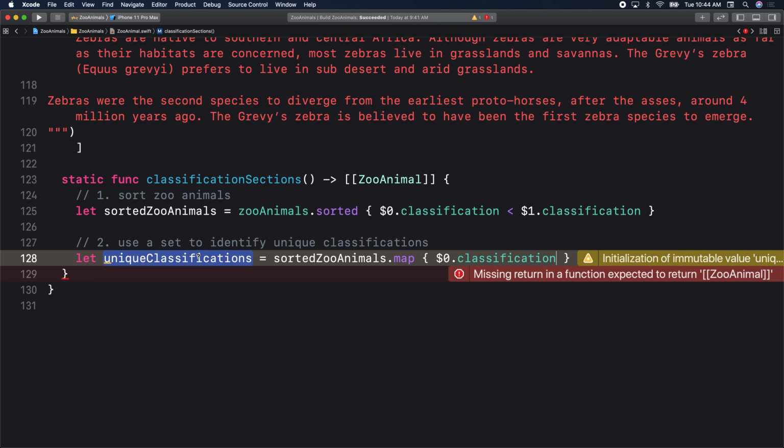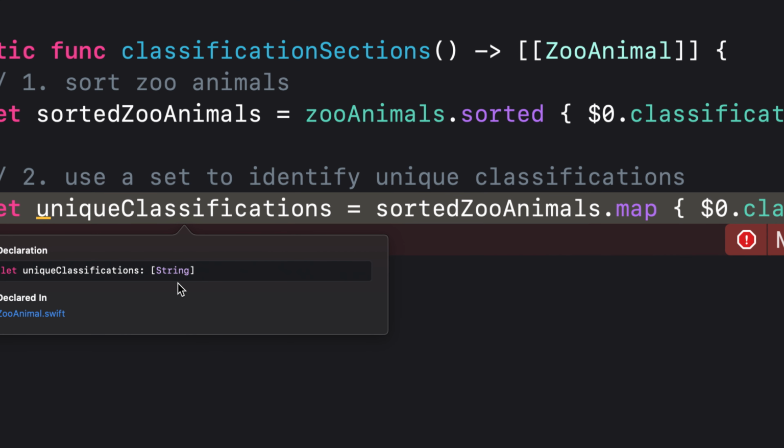Currently, if we option click on unique classifications, we see it's an array of strings, right? We know what arrays do. Arrays store duplicates as well. So right now, I have various values of amphibian. That's not what we want, right? So what can we do here?